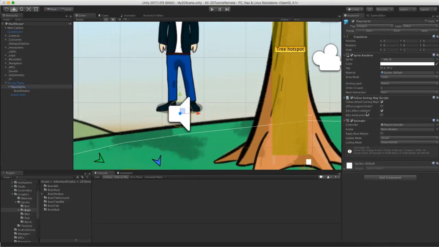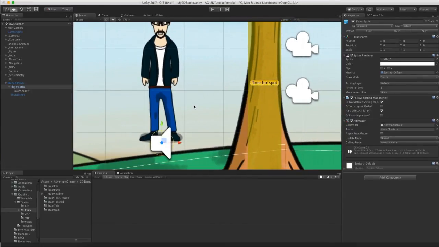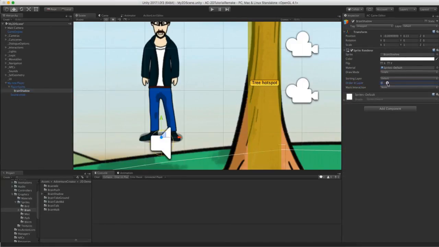Now the follow sorting map will affect our children, but we need to make sure that the sprite is always placed underneath the main player sprite. So we're going to do that by checking Offset Original Order. And that means that whatever the order in layer is when we start the game, that will be added on to the sorting map values. So let's set the player sprite default order in layer to 0 and the brain shadow sprite to -1. And that will mean that it's always one less than whatever the player sprite is.